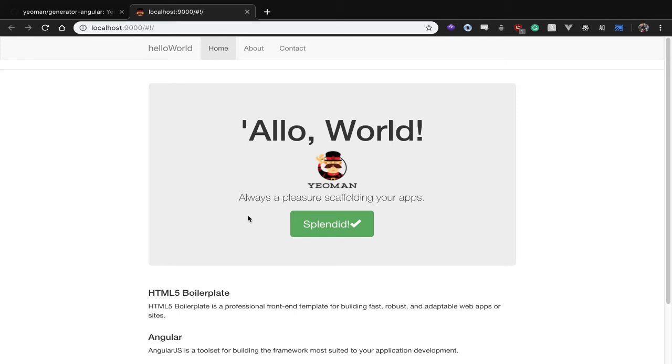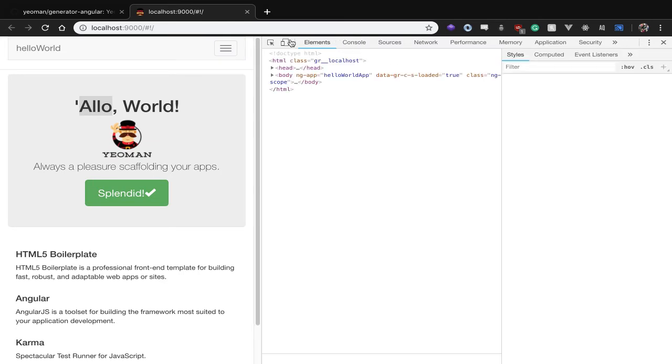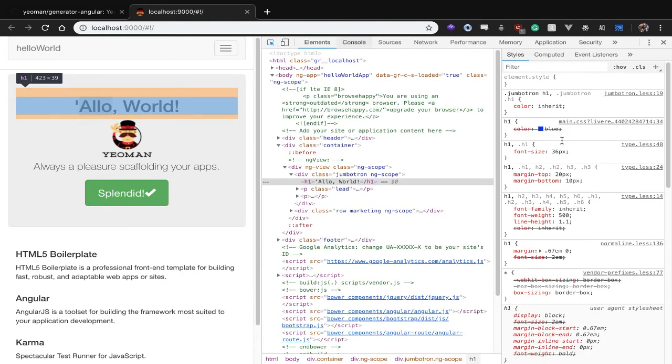You change all the H1s to blue. Yes, it changed all the H1s to blue. You may have some styling. I might have to overwrite some styling there. It's being overwritten by Bootstrap, but there's our style. So now we can start to style our page a little bit.